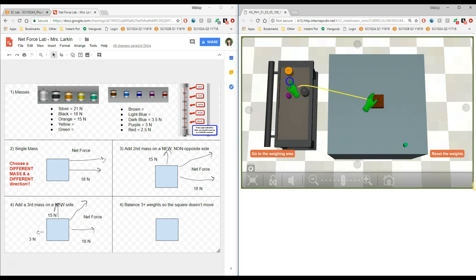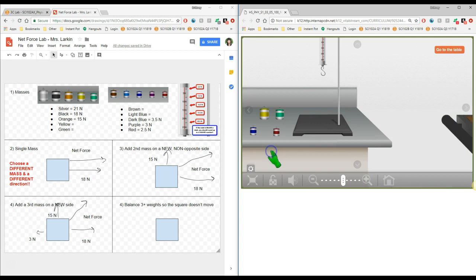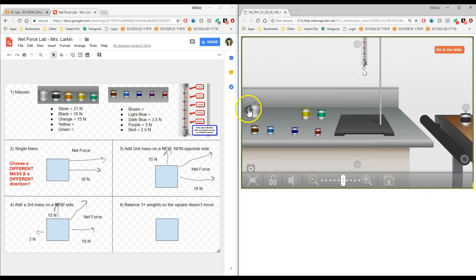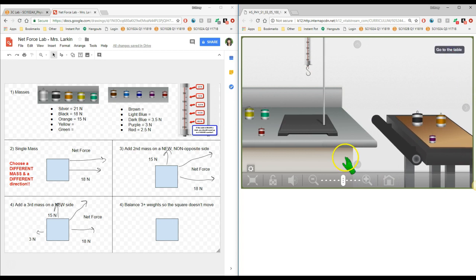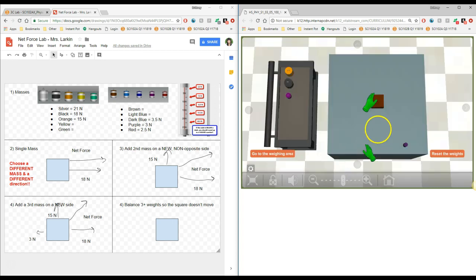You might need to go back to your table over here to grab a few more weights. If that needs to happen, you can do that. So I'm going to go back to my table over here, and in this case, I'll drop my black weight at the top. Again, this is kind of a new scenario. So this time you can choose new places to put your weights. You can also choose new weights, right?